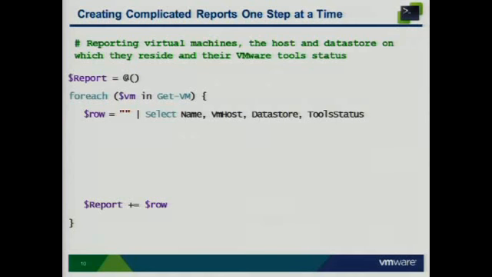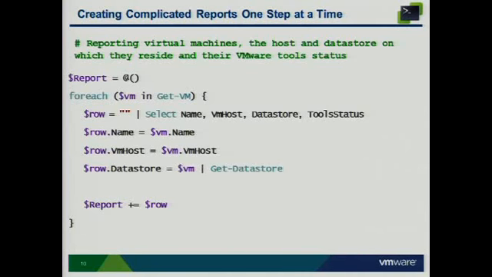Now we have the skeleton of our table, of our report. We just need to fill it with data. And we already know how to fulfill the name and the VM host columns, just retrieving the data straight out of the objects, out of the name and VM host properties. Yes, but we do not have a Datastore property, as I just mentioned. Yes, but we do have a Get-Datastore commandlet, and you can retrieve the data store on which a virtual machine resides by simply piping the virtual machine object to the Get-Datastore commandlet.